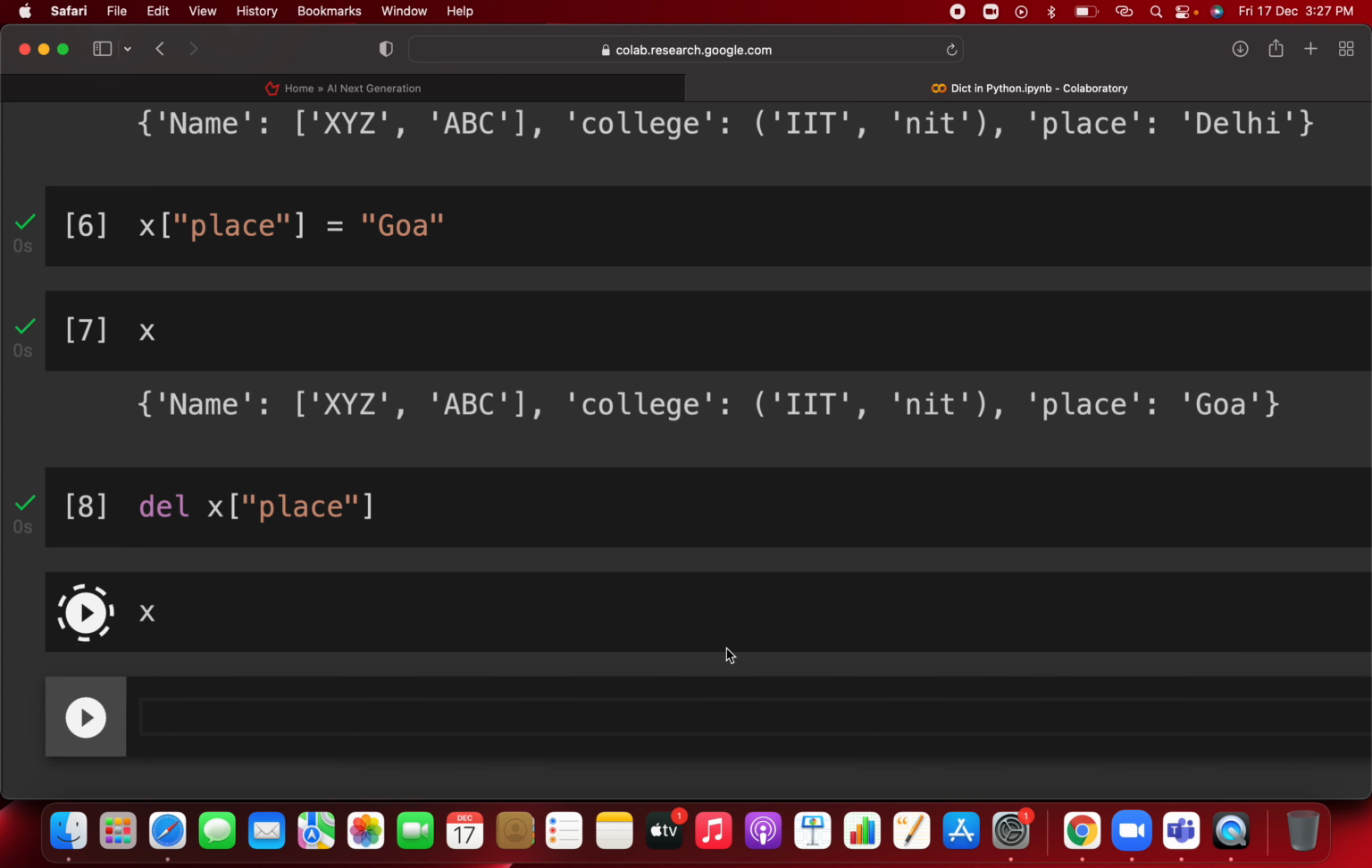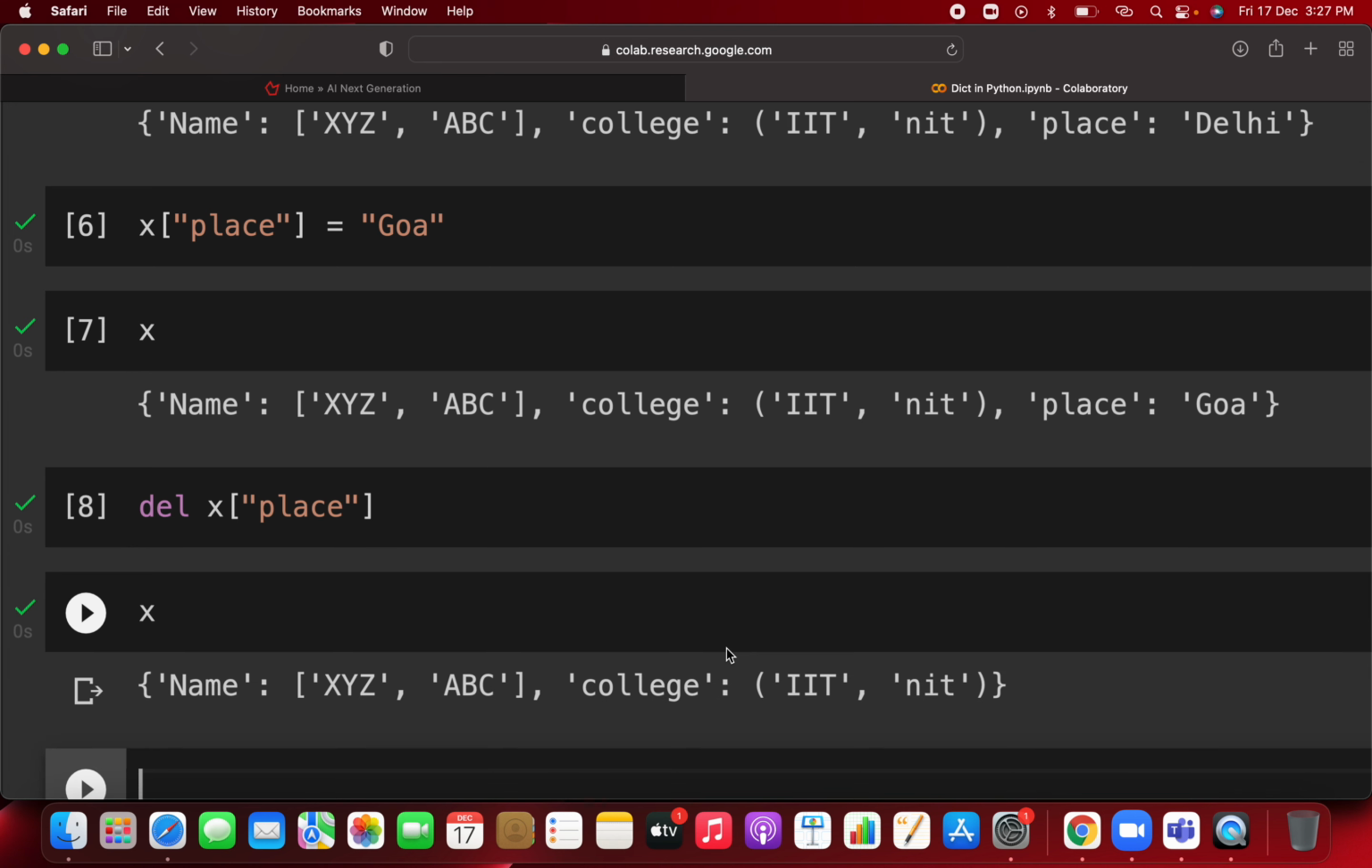Okay, so you are able to see, once you just delete the key, the value will be automatically deleted. Just remember this one. I think it's clear to you how you are defining the dictionary. Even you can write the type of things.